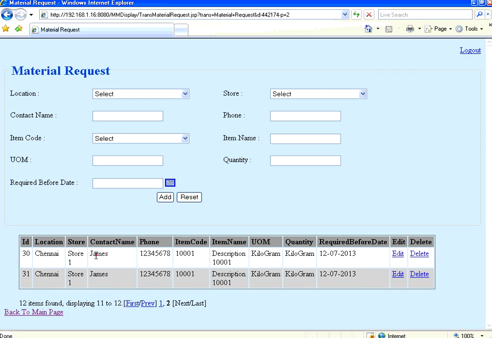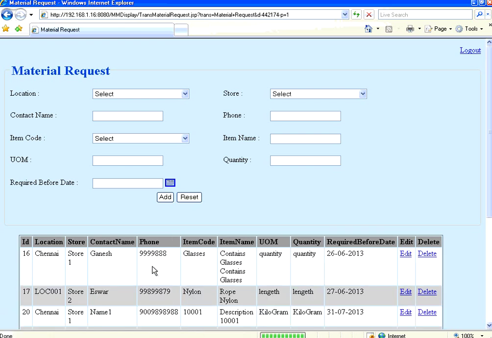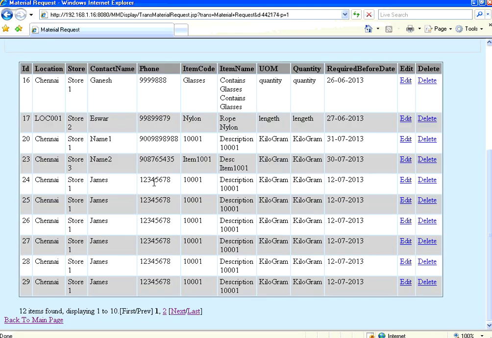So if you see, all are going with James with the same material description, and previously there were only 2 or 3 material requests like that. Now if you see here, 1, 2, 3, 4 additional requests have been added. So this is a very simple way of doing this particular load testing. Now there are 12 records added.